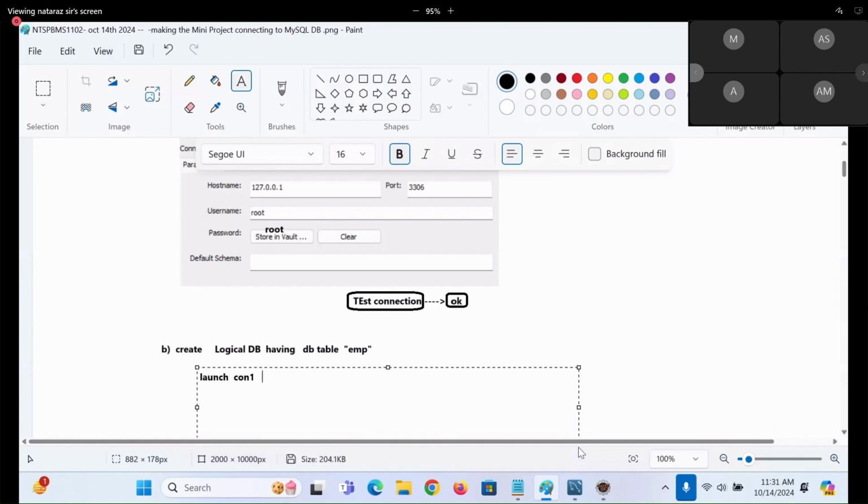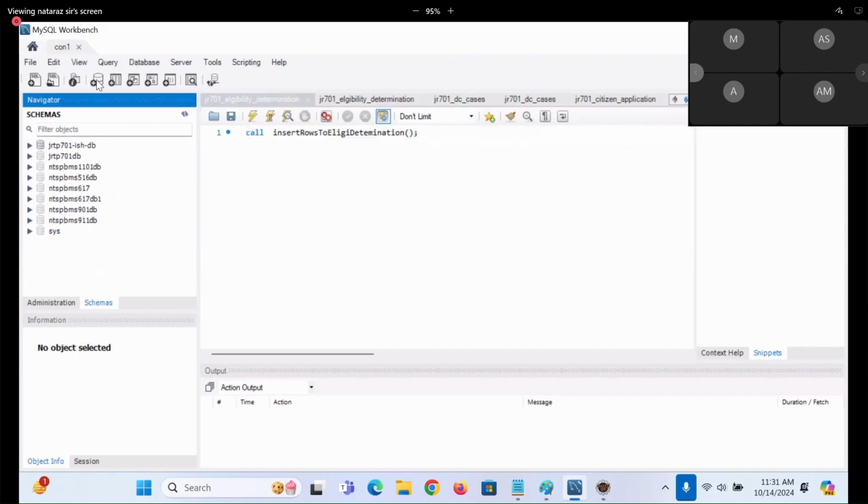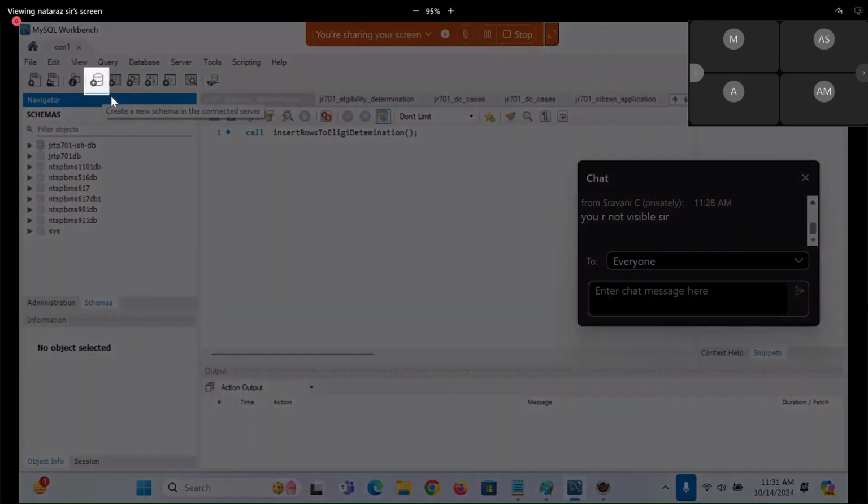Launch connection one in MySQL Workbench. Create a logical DB. Okay, how to create a logical DB? Check it out. There is a plus button there. We have to use this button to create a logical DB.